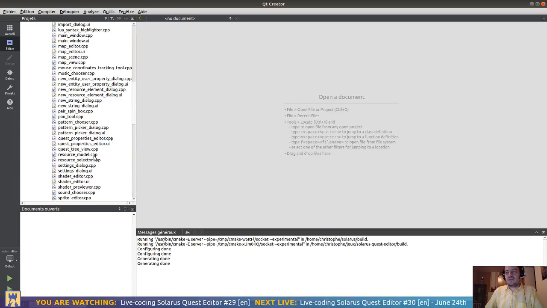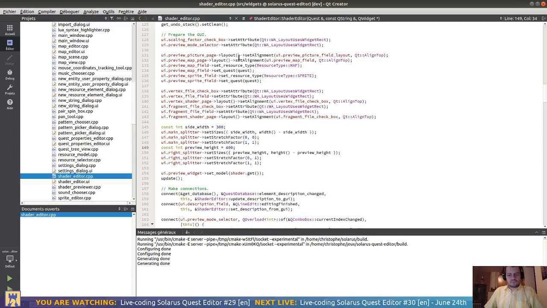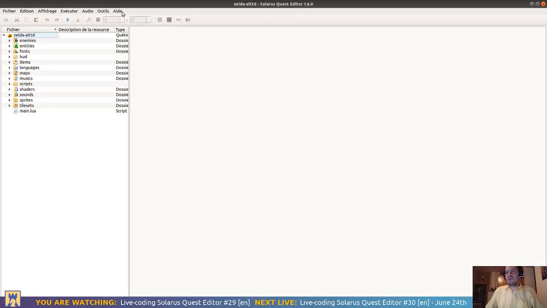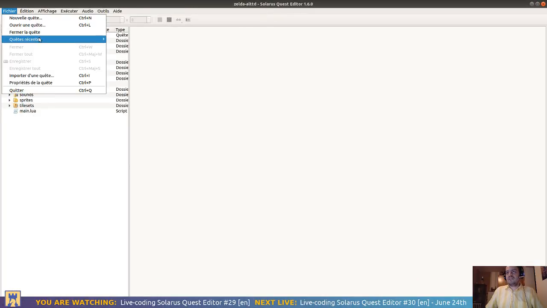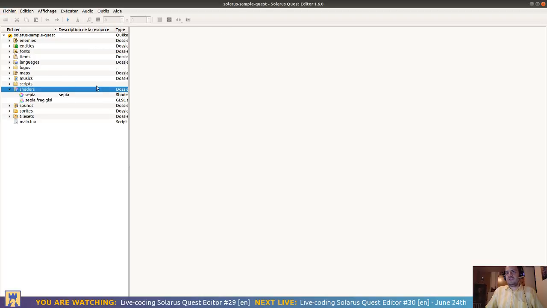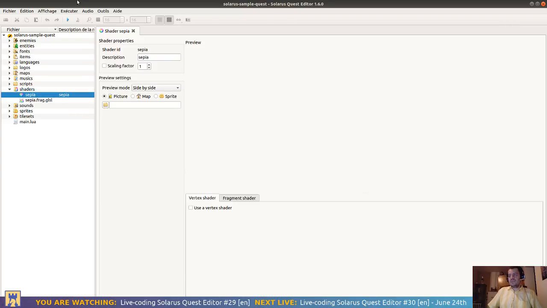Okay, so where is shader editor? It's here. So I'm going to show you what it looks like so far. Maybe not in this project, maybe in sample quest. Just need to have one valid shader. Yeah, I have one here. So the idea here is that, of course this is new, you will be able to open your shader here and set its properties, like for maps and tilesets and everything, you have a name and a description.